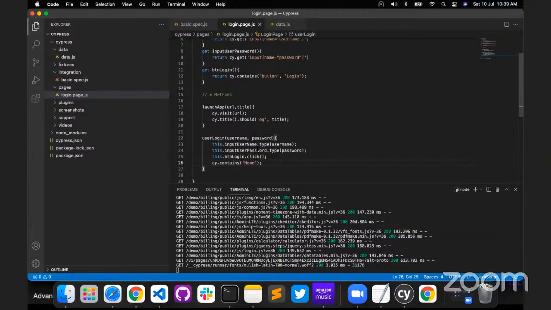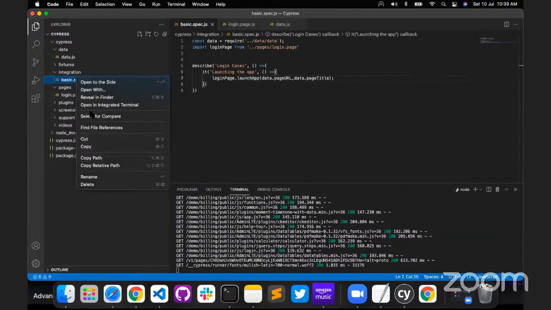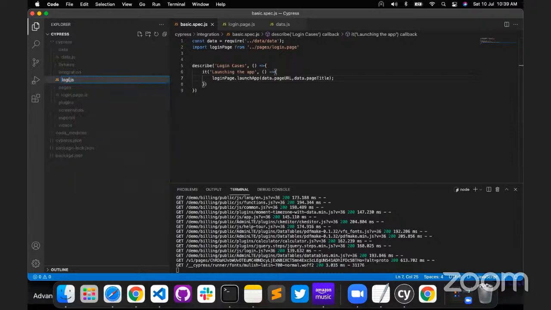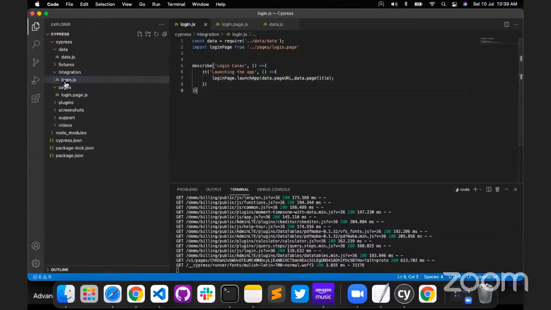Okay. So now we have two test cases. We have the launch app test case and also, sorry, method. We have the user login method. So I'm just going to rename this as login because all the tests are related to login. So I'm just modifying, sorry, login.spec.js. Okay. So now I have my first test case here, and I will add one more test case.